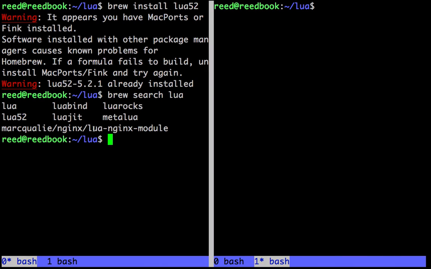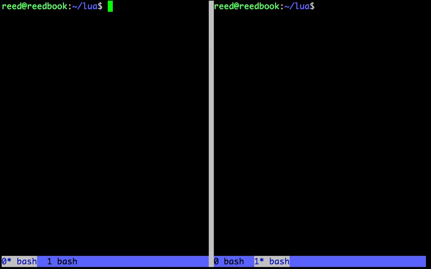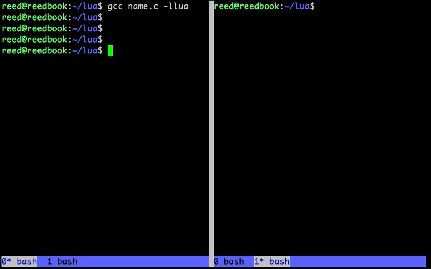Also, if you're using the terminal, the way that you're going to be compiling your program is basically by doing gcc or clang or whatever you're using, the name of the file .c, and then you're going to use a linker flag, so you're going to do -llua, and that's basically how you compile it. If you don't use the linker flag, you're going to get a linker error.